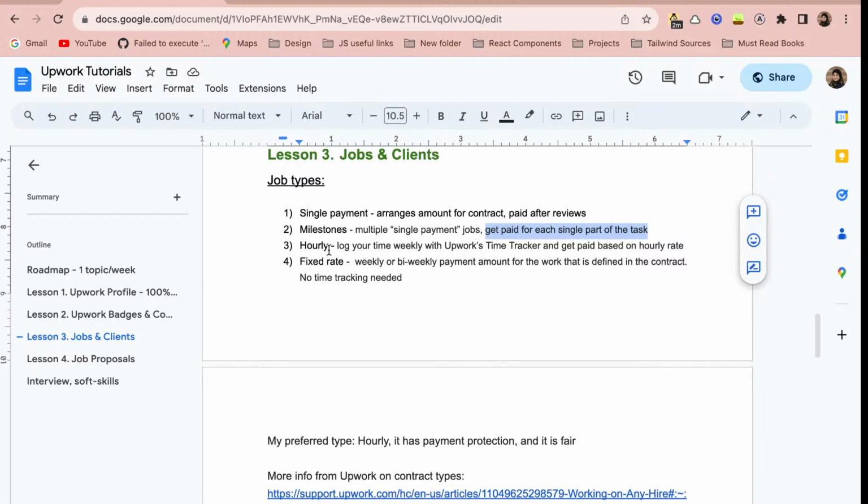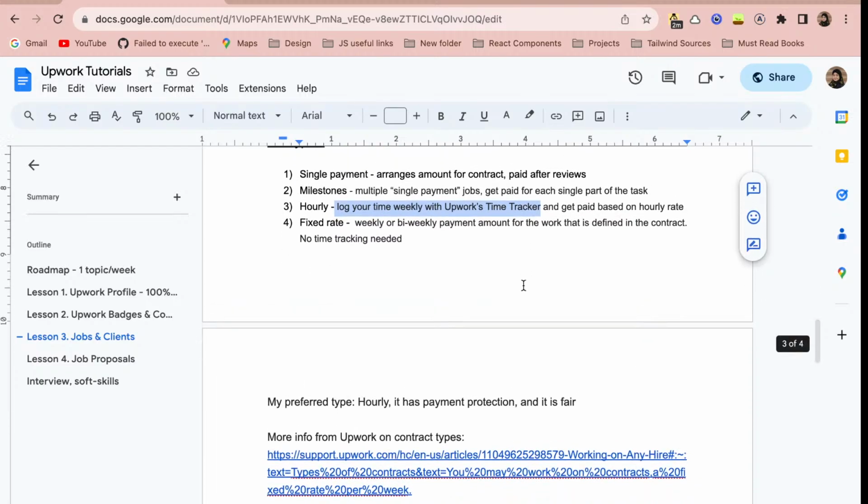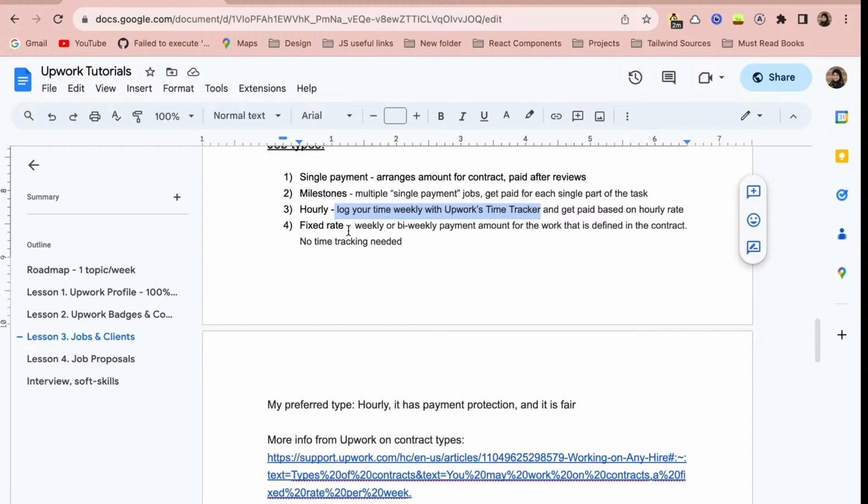And the third one is hourly, and this is what I actually prefer, because for every minute you log your time on Upwork's time tracker, you get paid for every minute you work. And that seems honest to me, very good.